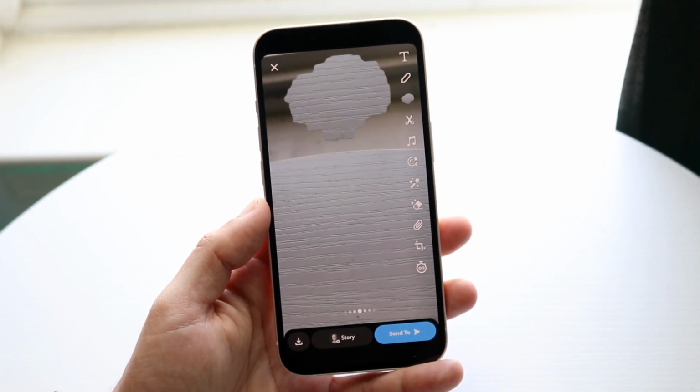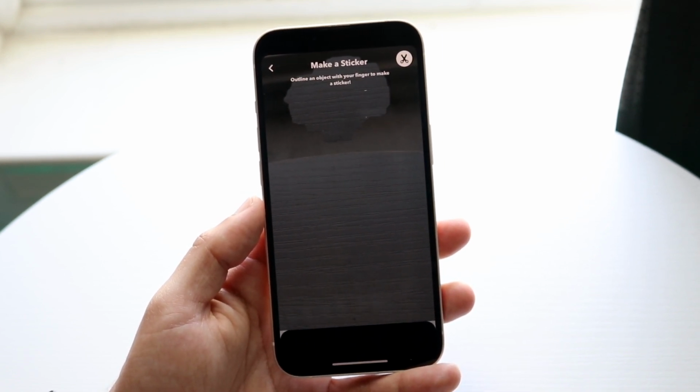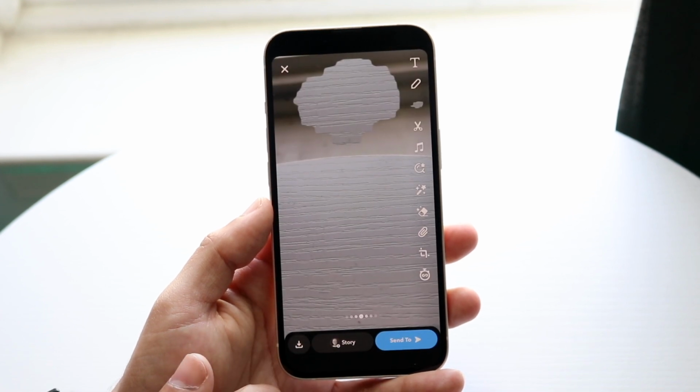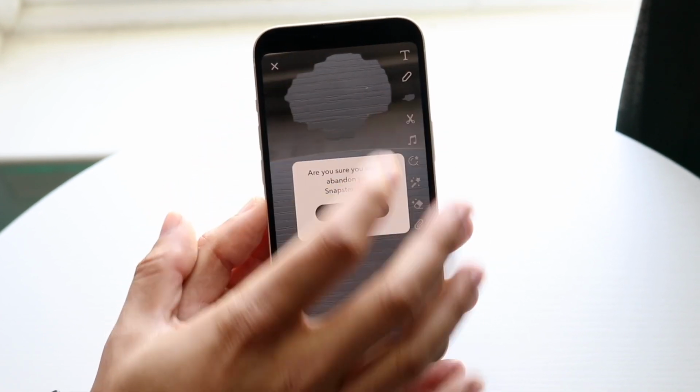So now whenever I want to, I can go ahead and click on these little things here again. And I can go ahead and make another sticker. So if I wanted to make another sticker like something like this, I can just keep doing that over and over and over again.